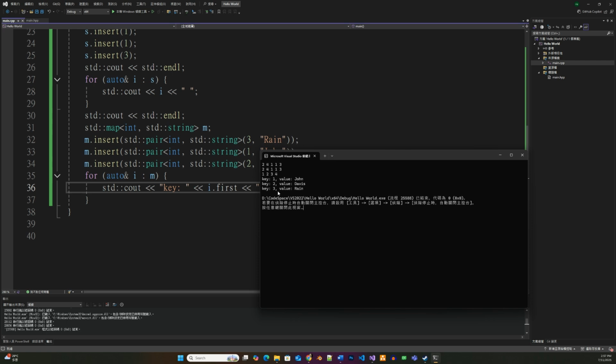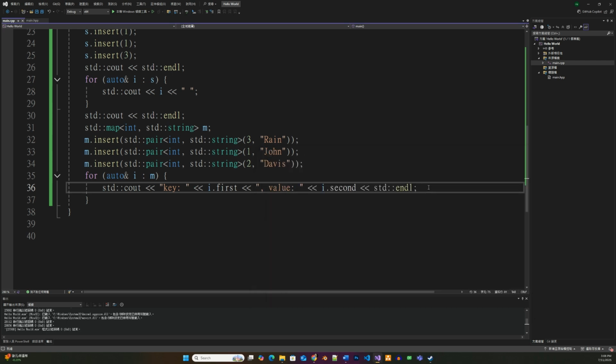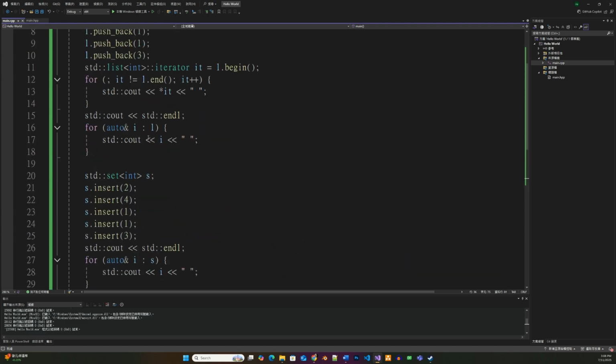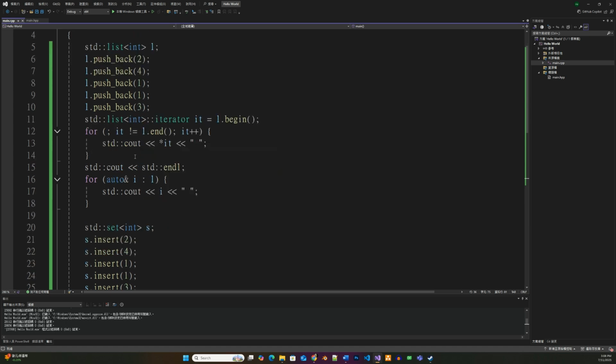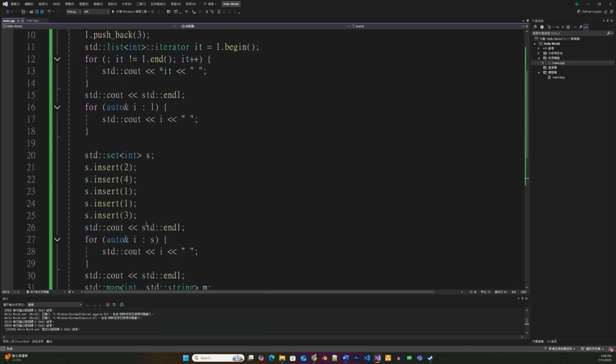Okay, that's it. There are many more STL containers in C++, but we've just covered a few representative ones in this video. We looked at how to declare them, how to insert data, and how to traverse them.